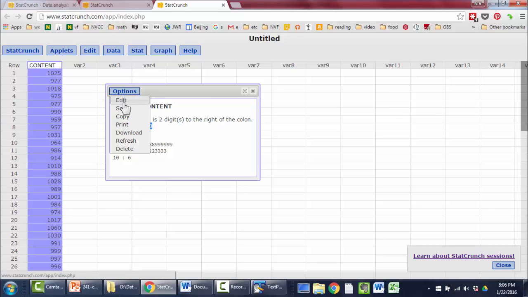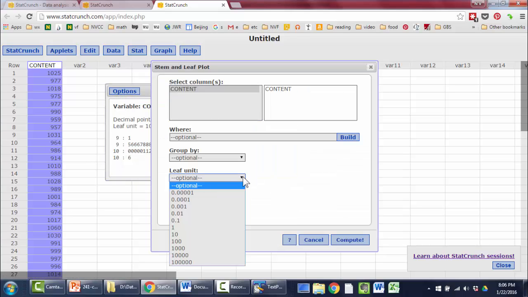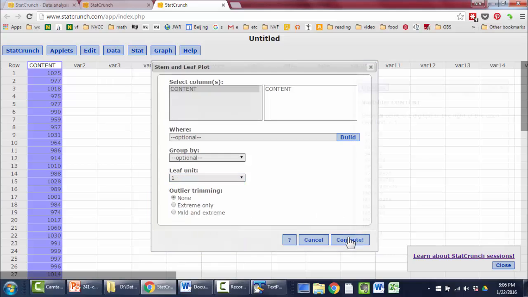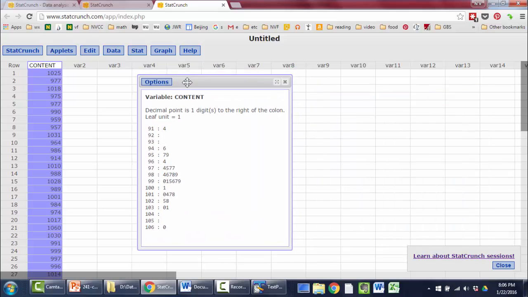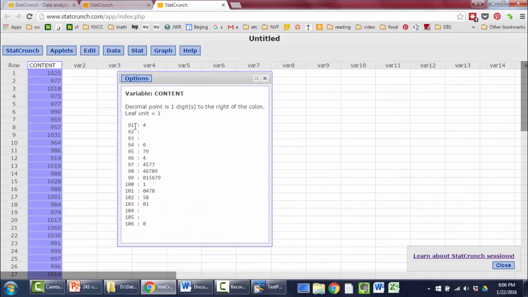Let's look back at the options that were here and observe that for leaf unit, I could have made it 10 or I could have made it 1. Let's see what happens when I make 1s. Okay, now it is making its leaf units just on the last digit, not on the last 2 digits of the data that we started with. And this spreads out the data quite a lot. And now if we turn our heads on our sides, we can see that it is high in the middle and low on both ends, as so many phenomena are.